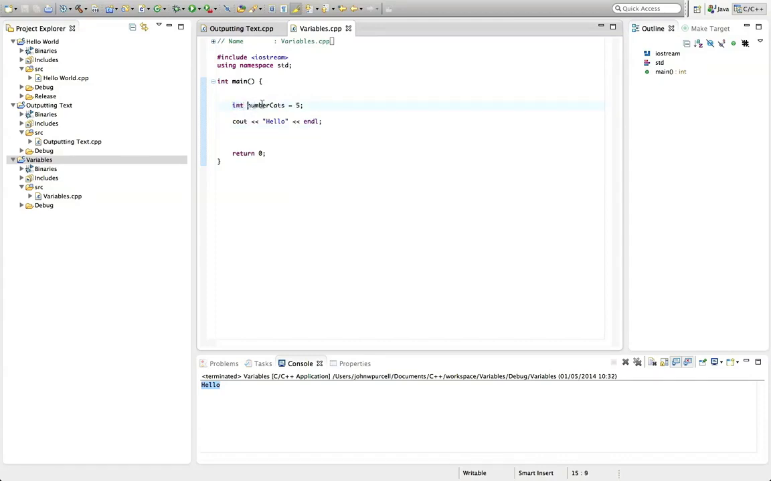And then we've got a space, and then we've got the variable name. This is something that I've made up, as you might guess: numCats. And notice the way I've written it. There are two words in this variable name, and it's important to give variables descriptive names. They won't always have multiple words in them, but if they do, you need to differentiate the words from each other somehow.